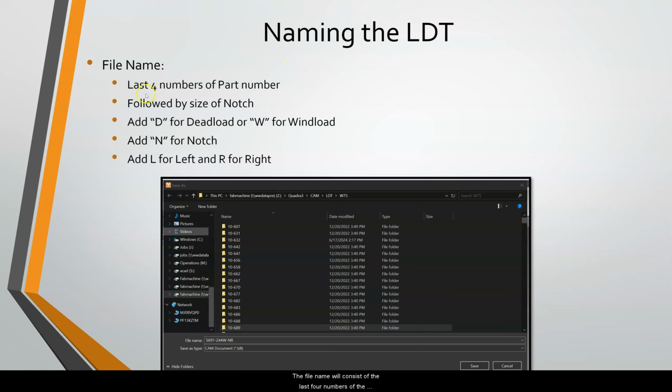The file name will consist of the last four numbers of the part, followed by the size of the notch, adding D for dead load or W for win load, adding N for notch, and adding L for left side and R for right side. Therefore, for this example, our file name will be 5691, the last four digits of our part, dash 244, the size of our notch, W for win load, dash N for notch, and R for right side.